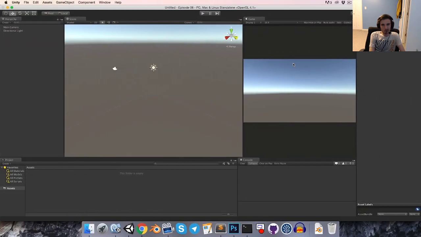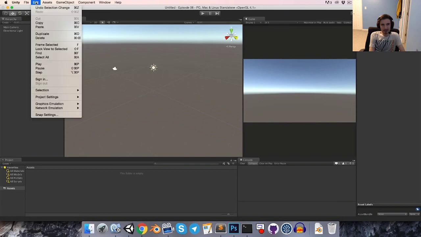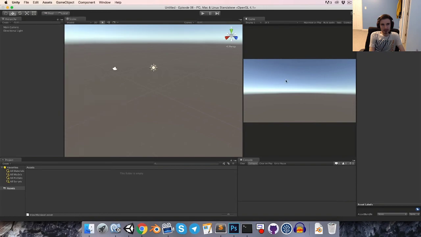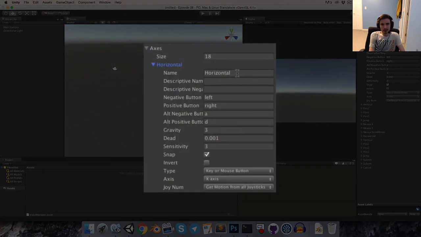Okay, let's open up a new project in Unity, and I'd quickly like to take a look at the input manager. So let's head over to Edit, Project Settings, Input. You can see we've got a whole bunch of input axes defined by default. So let's take a closer look at the horizontal axis. You can see it's got the name horizontal, which we can edit if we want. And then it's also got a negative button.